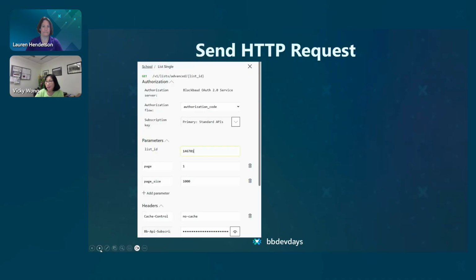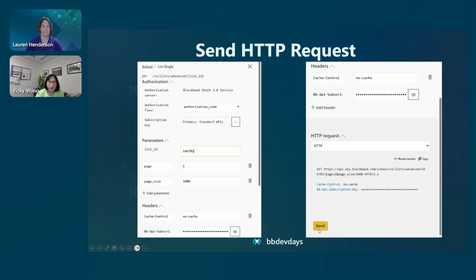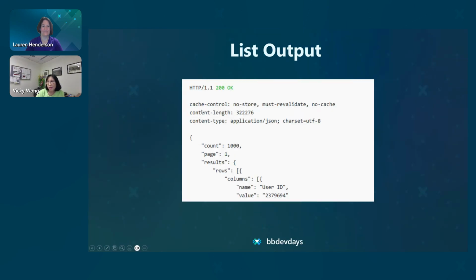And in this case, all you need to do is click the send button. Sometimes I just can't see the send button, but it's all the way down at the bottom. Then, if it's okay, it will list out all the records.